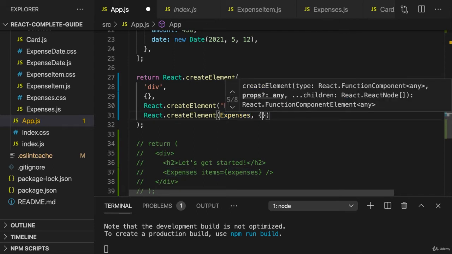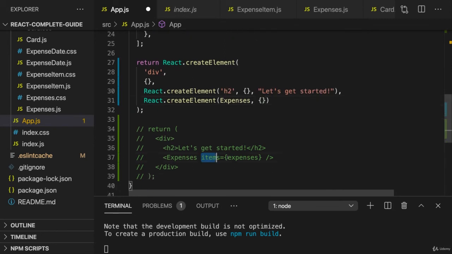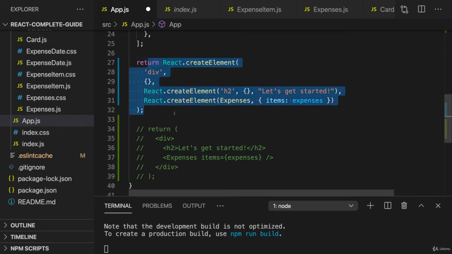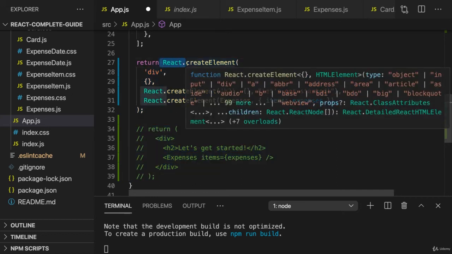The second argument is an object of properties that should be set, of attributes that should be set. And here we have the items prop, the items attribute. So we would add an items key here. Keep in mind, this is just a JavaScript object. So we have the property name and then a colon and then the value, which here would be expenses. And then as a third argument, we have the content between the opening and closing tags. And in this case, there is no such content, so we omit it. And this here would be the alternative to this JSX code using this React object.